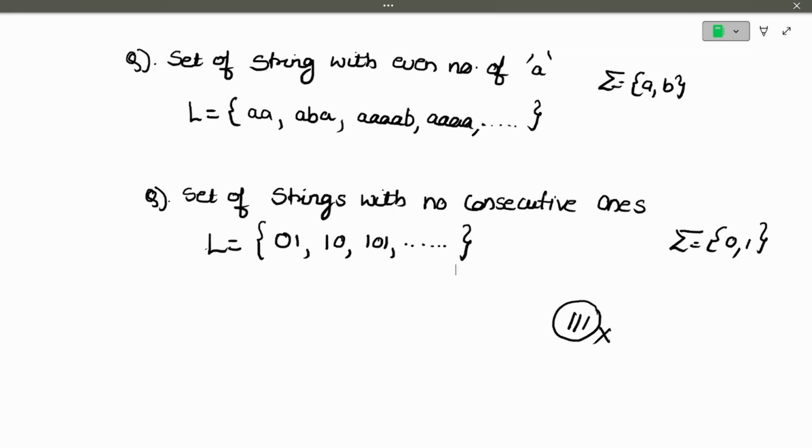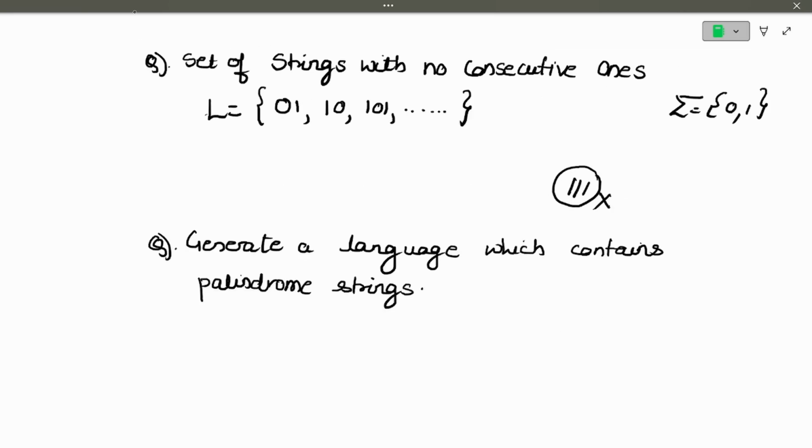I'll take one last example, which says generate a language which contains palindrome strings. So what is a palindrome string? A string which, if you read it from the front or if you read it from behind, looks the same. For example, if I write ABA, reading it from the front it is ABA, and even if I read it from the back side, it's the same thing, ABA. So I want to generate such types of strings.